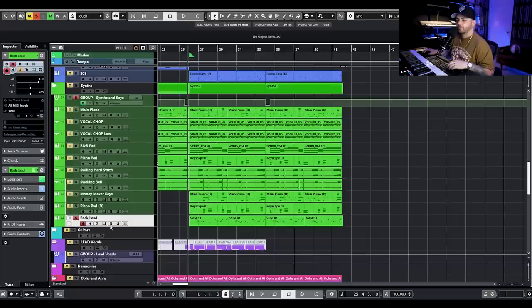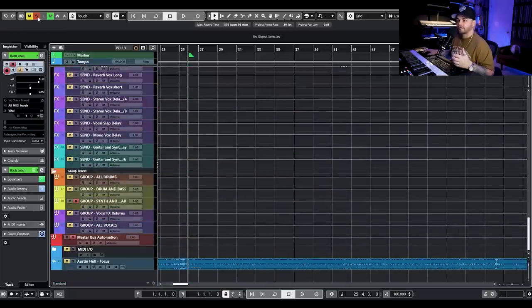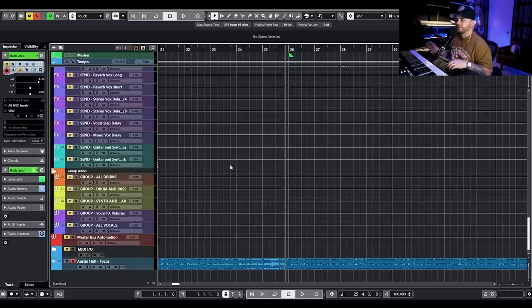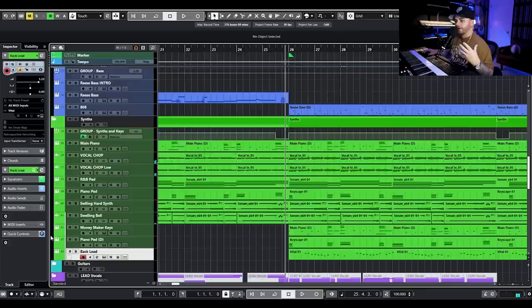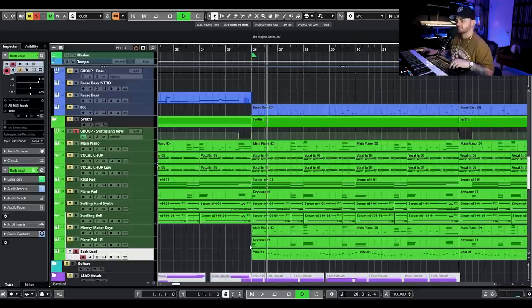The last thing that we have is this little back lead. This is one of the elements that honestly sticks out of the original the most to me. It sounds really abrasive in the original. Let me show you. You can hear it's like this weird buzzy lead. Let me show you what I did for this.